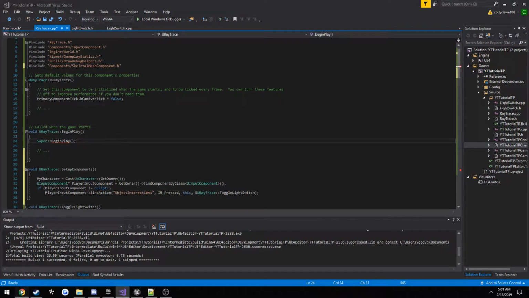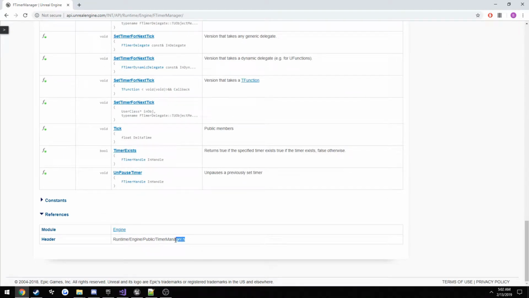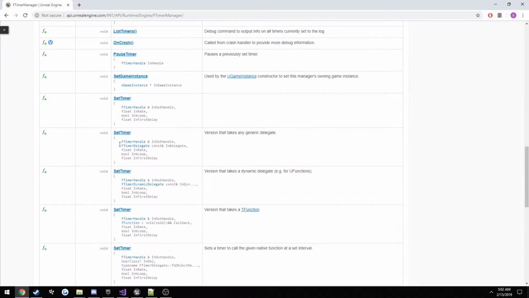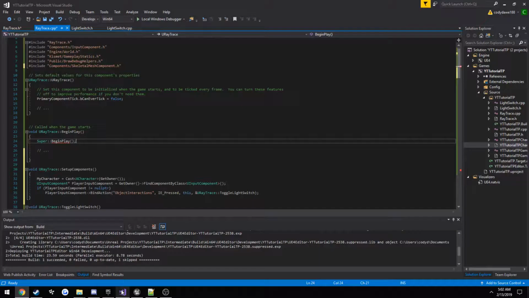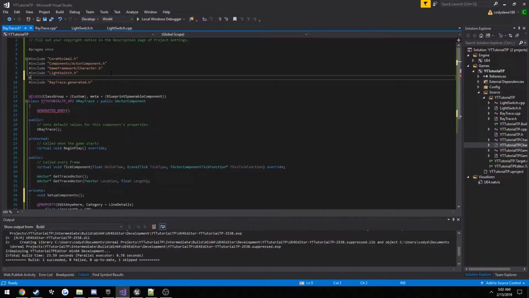Now what we're going to need is, well, we're going to be using our timer manager, and in order to use it, we need to include this header here. Now, if we scroll up a little bit, you can see which constructor we're going to be using. We're going to be using set timer. And as you can see, one of the things that it takes in as a parameter is a handle to our timer. So I'm going to go ahead and add this header to our ray trace header.